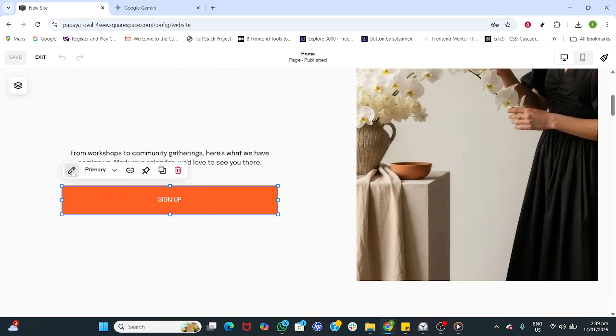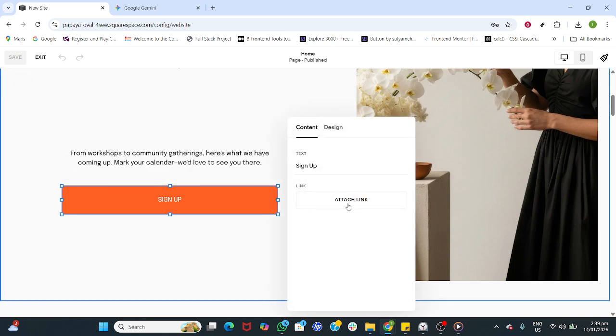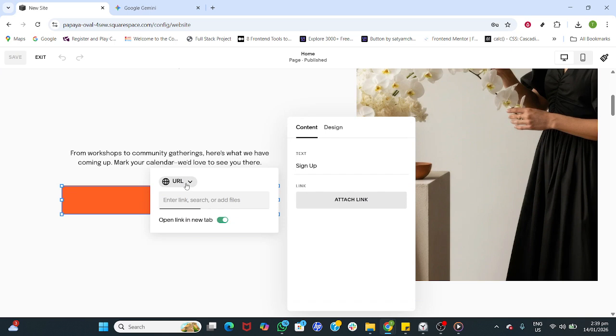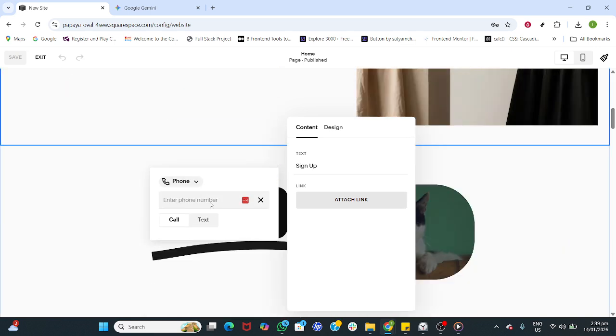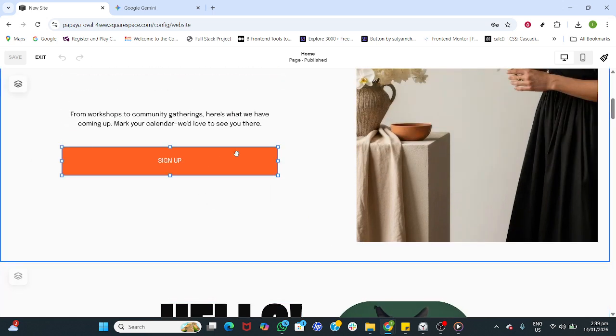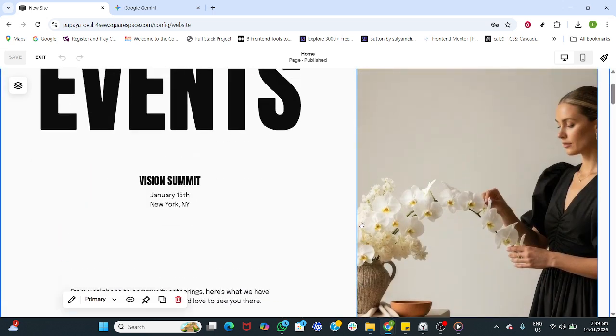If you have a file to share, like a PDF agenda or a printable registration form, choose File and upload it. If your workflow is email-based, select Email. So clicking the button opens the visitor's email client with your address pre-filled. If you want attendees to call to register, pick Phone and enter the number. Each option is great for different registration flows, so choose the one that matches how you handle signups.